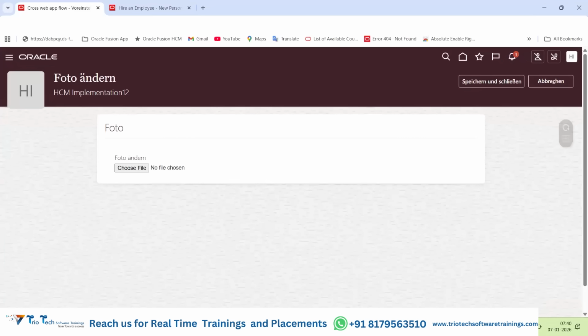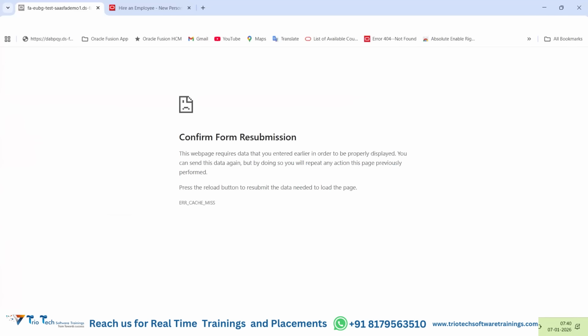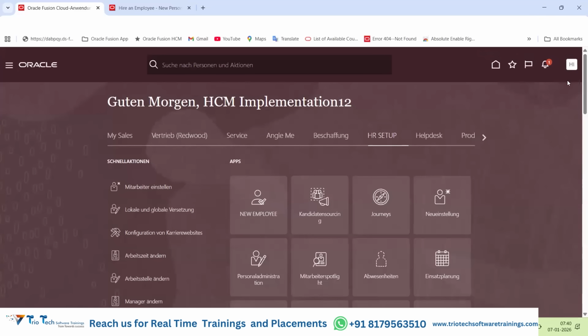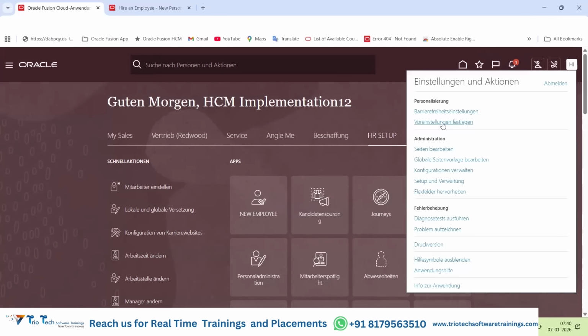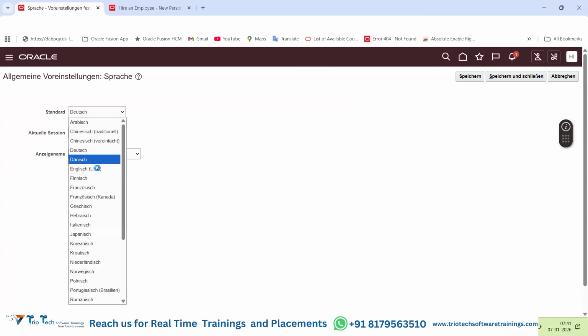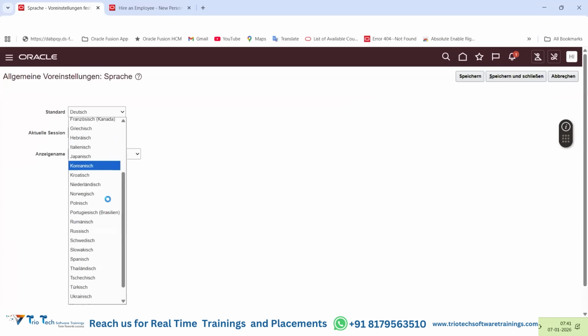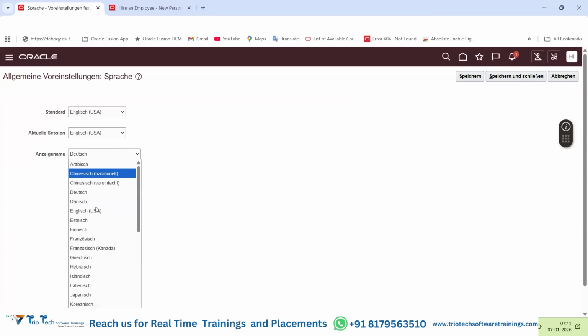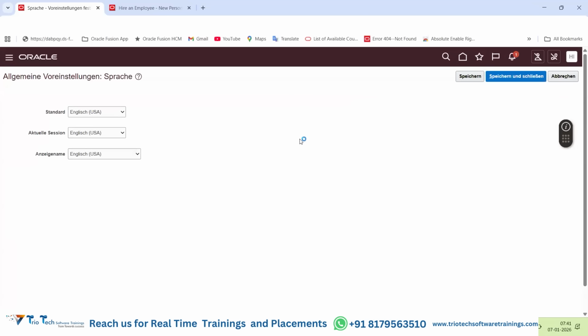wait, this is not the correct navigation, sorry. Let me come to, I'm familiar with the navigation, I'm directly going. So you can go to this and you can change the theme. Again, you can put it back to English. Where is it? English. Okay. And save and close.